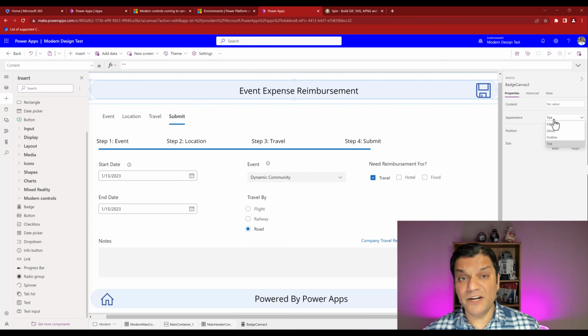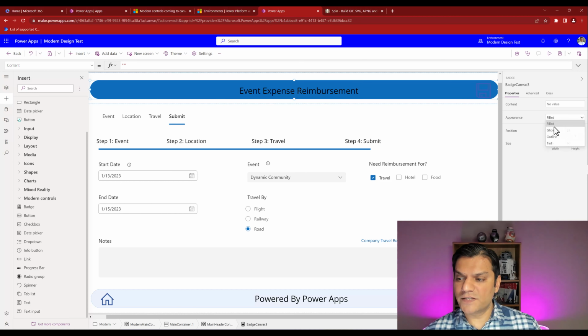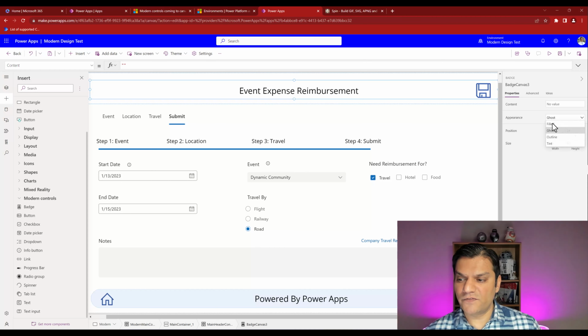There was some functionality for the appearance. In the appearance, I really liked the tint. However, there was filled, there was the feature to go and ghost it. There was the feature to go and put an outline. Or I went and used the existing one, which was tint. The tint is what I liked.